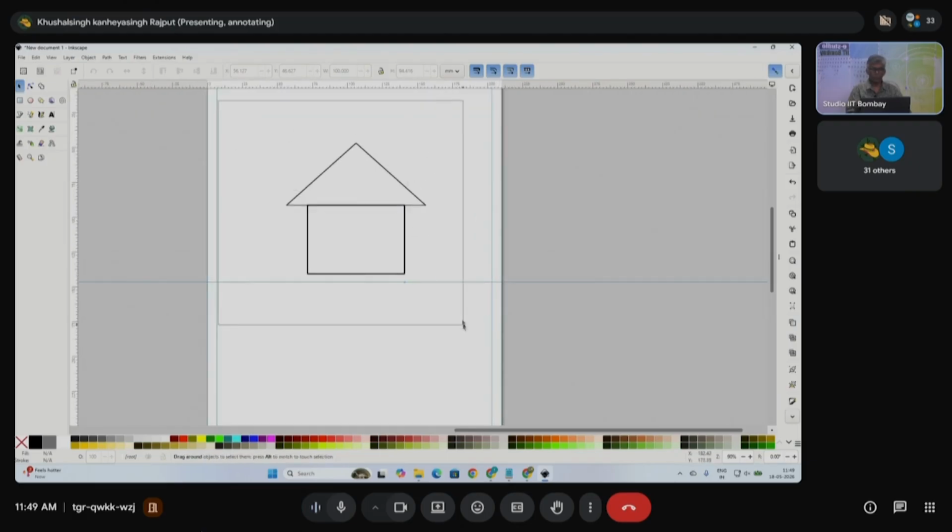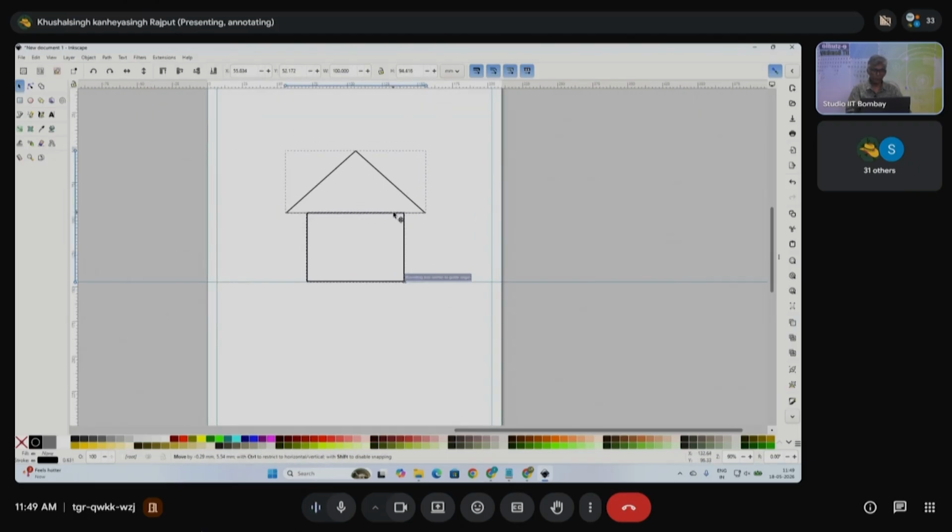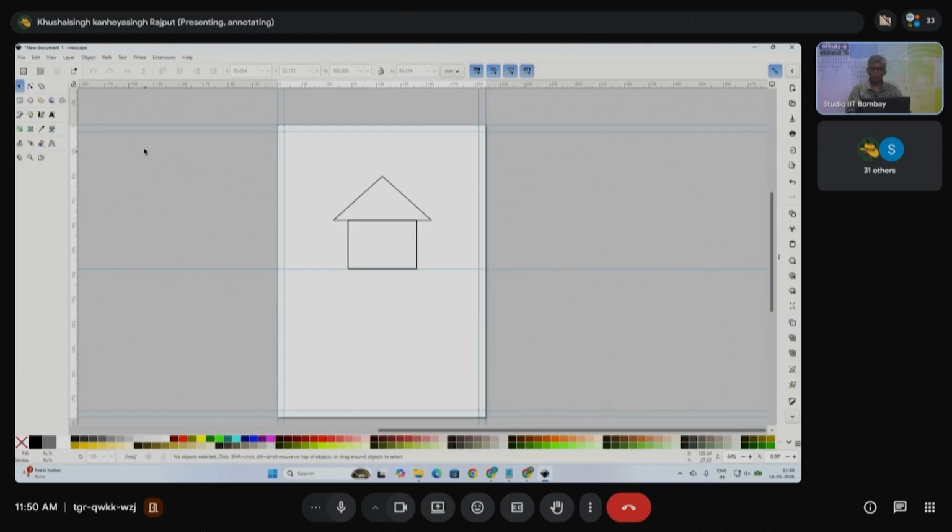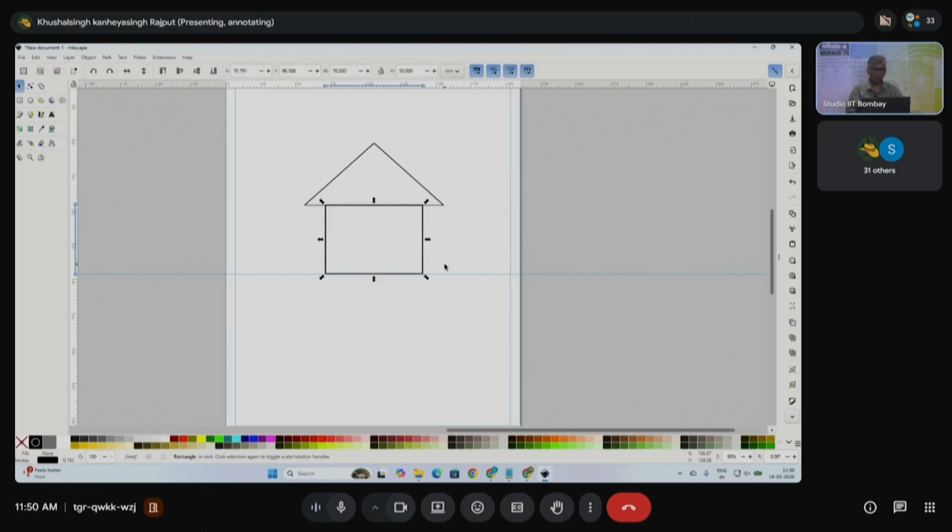Okay, and both align with the guideline. Now what I will do, I will make a duplicate of this. Control D, and decrease its width by pressing the Shift key and moving one horizontal handle like this.